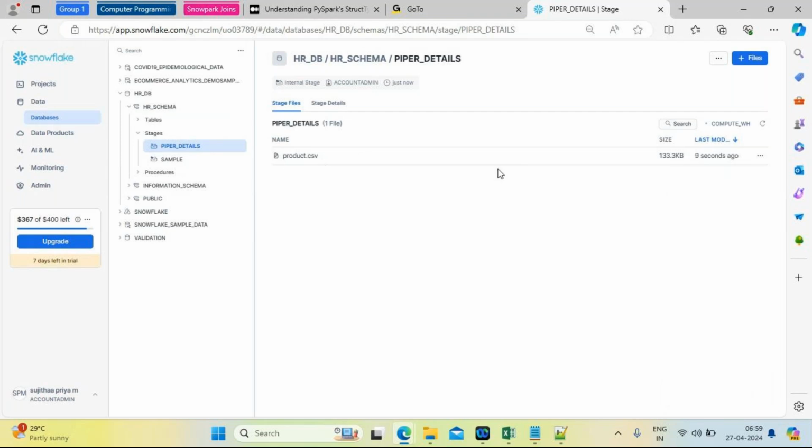Good. Now just do one thing, click here, and from the stage directly you can load into a table. This is how I showed it in the previous recordings. Just directly from the stage you can load into a table, but I don't need to load into a table right now. By using the Snowpark API, I'm going to read the data from the named stage and load it into the Snowflake table using the Snowpark API. Just copy the path.